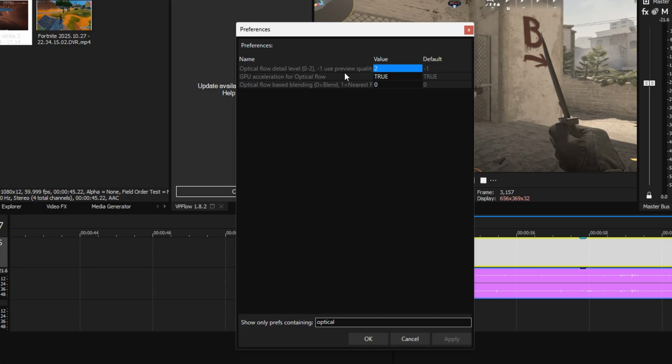That just makes it so that instead of using the preview quality where it might not look right, even though it's still fine when you render it, it just makes it so it's always the best that it can be.